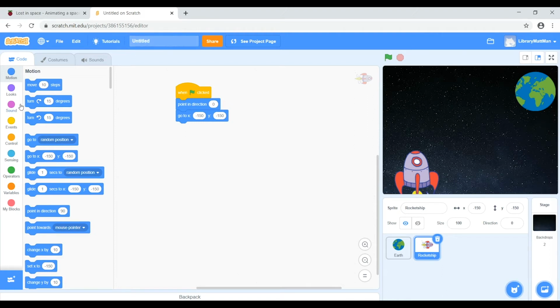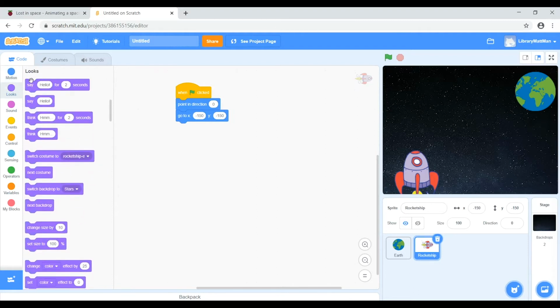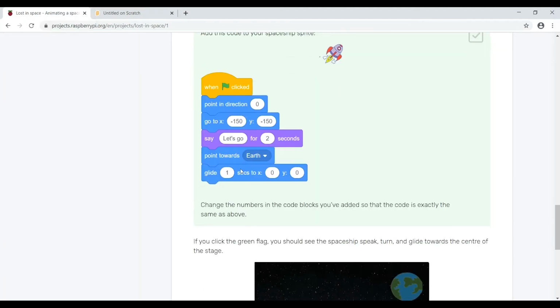Okay, so now we're going to go over to our Looks tab to the left and click there. We're going to grab our Say Hello for 2 seconds and change it from hello to let's go. Now we'll go back to our Lesson tab and see what's next. So we're going to have it point towards Earth and glide for 1 second to X0, Y0.